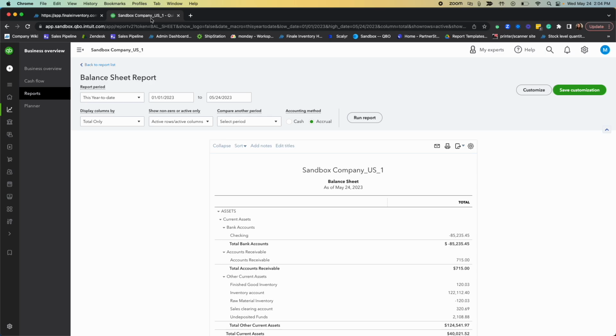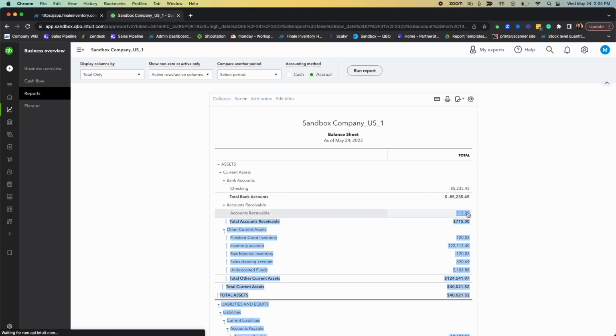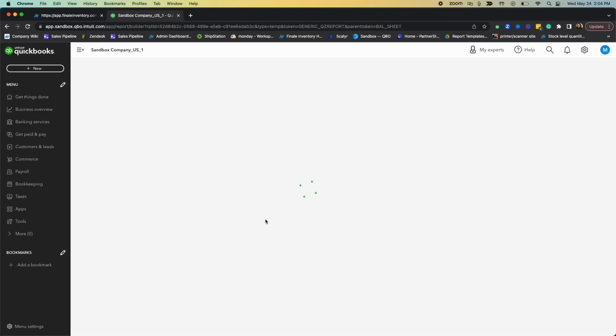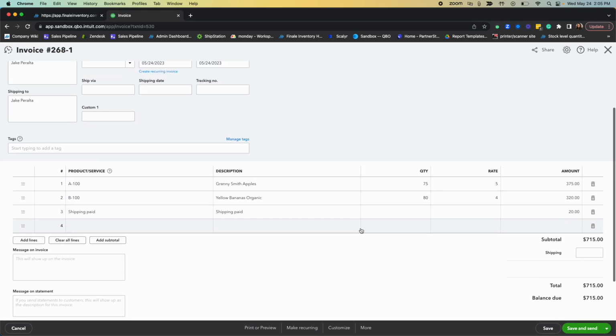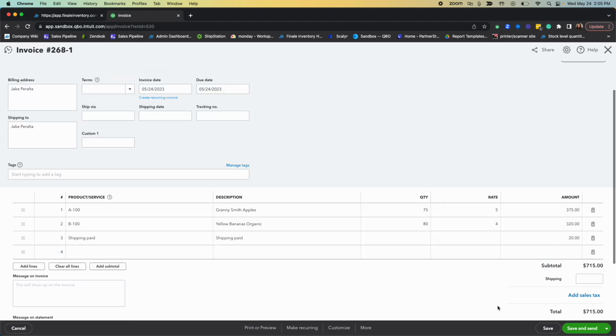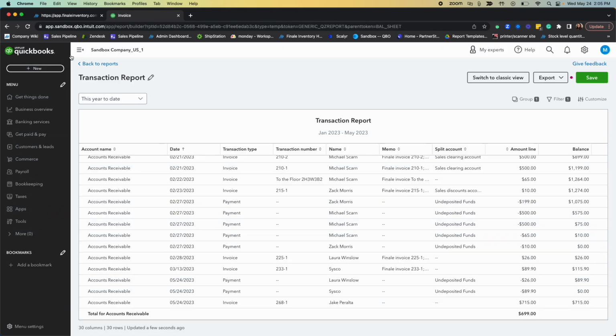And now back in QuickBooks, I am able to generate my balance sheet report. And I can see down here that my accounts receivable has been increased to 715. And that is due to our most recent transaction with Jake. We're also able to view that invoice in QuickBooks as well as process the payment. So in QuickBooks, you can see your accounts receivable has increased, your inventory valuation account has decreased.